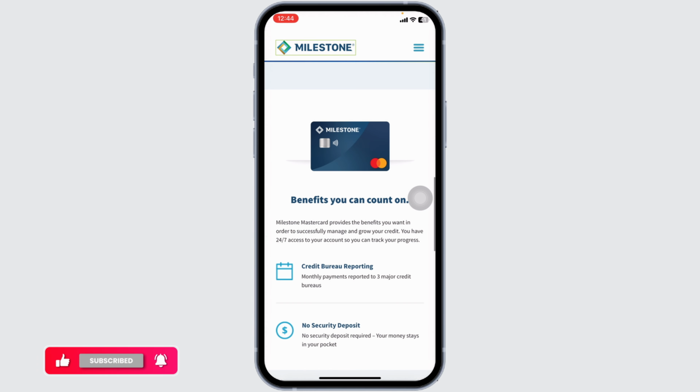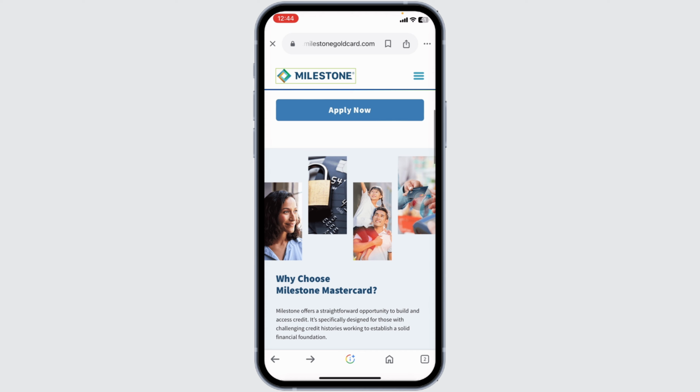Next, you'll need to call Milestone customer support. You can find their toll-free number on the back of your credit card or on their website. Once you dial the number, explain to your representative that you would like to cancel your credit card.